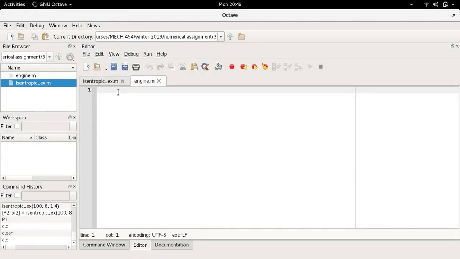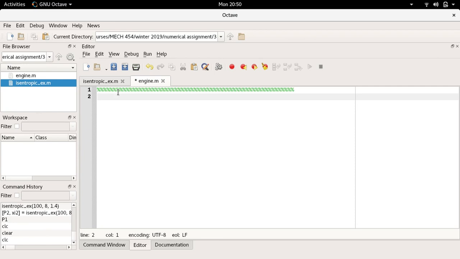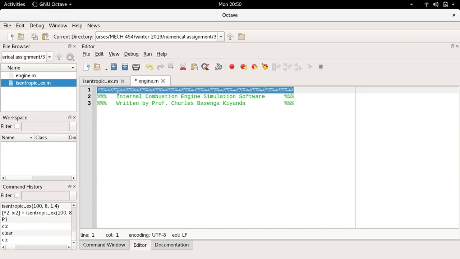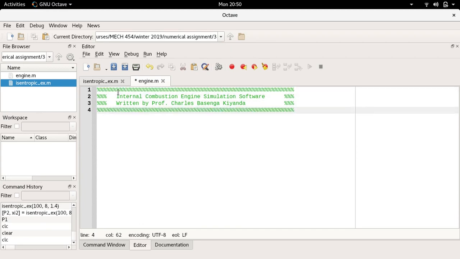Now let me stick to good practice. Here I'm going to put comments. In MATLAB, comments are defined by the percent sign. And here I want to make a nice title block. So I'll make a whole line of percent signs. There we go. And I'll put 3%, and I'll go: internal combustion engine simulation software. And the line with the same 3% so that it's roughly symmetric. I'm going to select this entire line, Control C, Control V, and we're going to do this: written by Professor Charles Basenga Kianda. There we go. And if I was very picky, let me double up this line, Control C, Control V, so that now I have this nice title block.